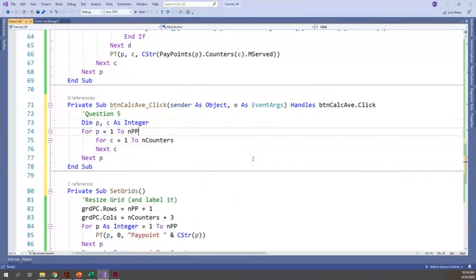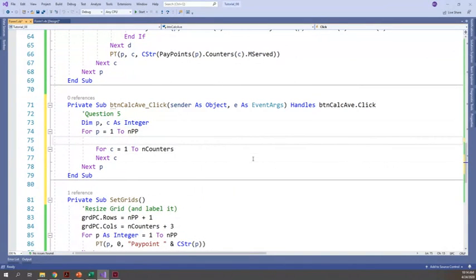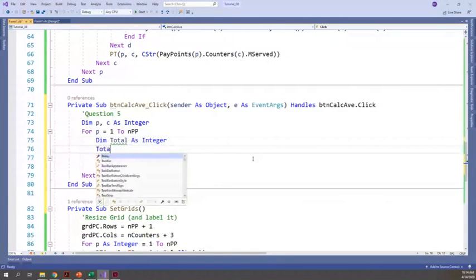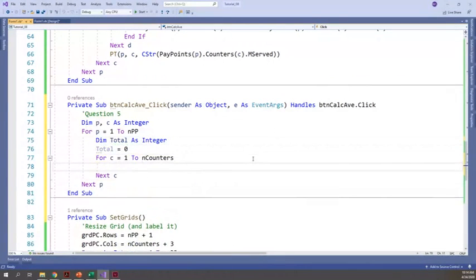And over here, just before we enter our counters loop, what we're going to do is we're going to declare a total as integer. Okay, and we're going to initialize this total equal to 0, because remember, to work out the average, we need to add up all our M-serve values and then divide it by however many counters there are. So total will then be total plus equal pay points P dot counter C dot M served.